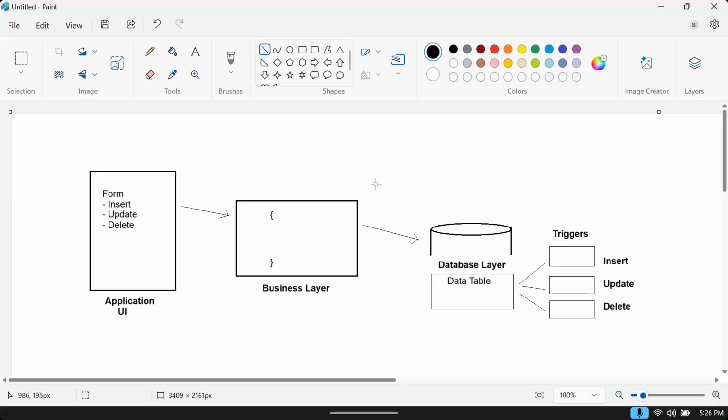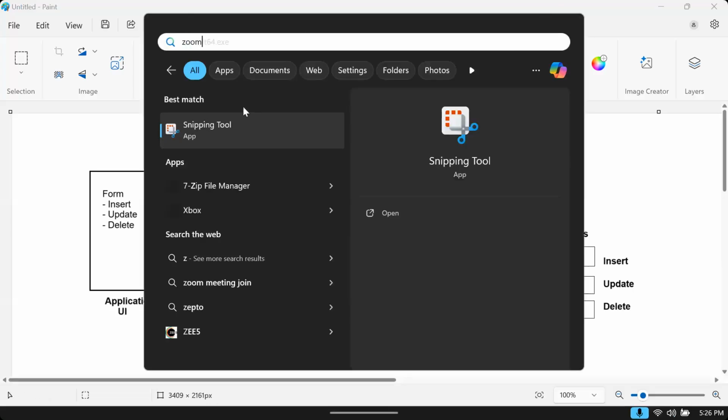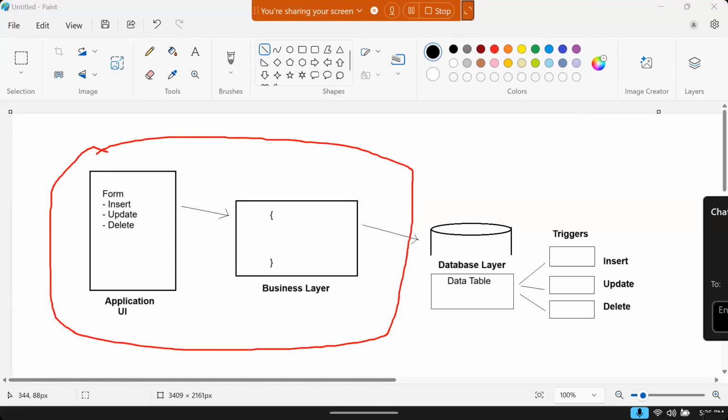This part you will learn in creating an application. This entire part up to here you will learn in front end and back end. That means in the front end, using your front end technologies, you will create the UI. Using Node, Express.js, you will create the business layer. So we can attach that to the database later. Initially in the database, we will create these triggers and learn how to handle them.